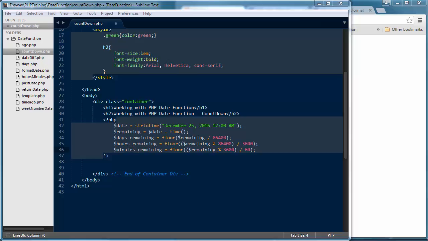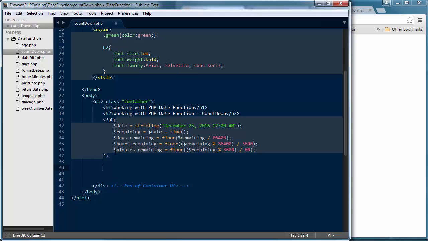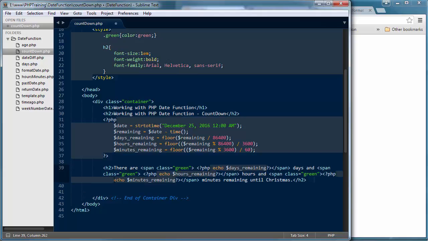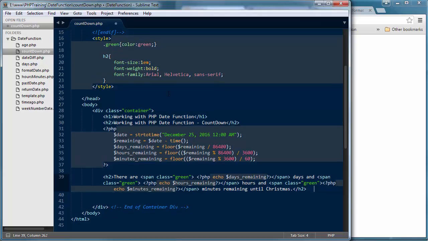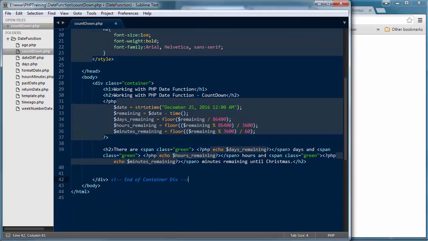So what I've done is I've set up an H2, and I'm going to come outside my PHP closing tag and create an H2. I'm going to open up a span, give it a class of green, and that's where we're getting this up here, where we set up that class. And I'm going to echo the days remaining.